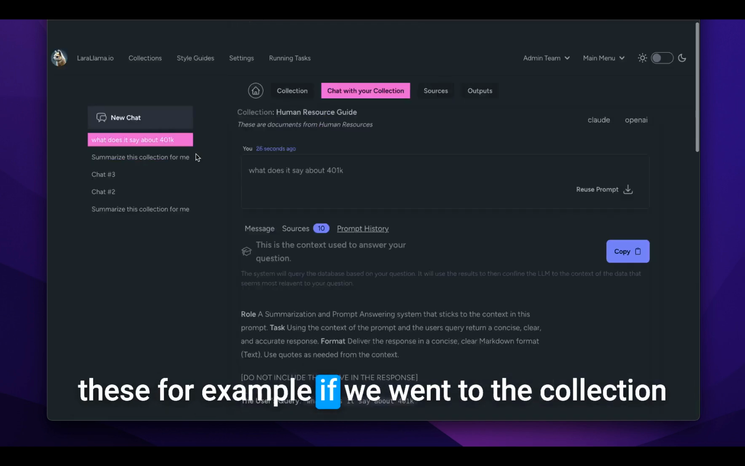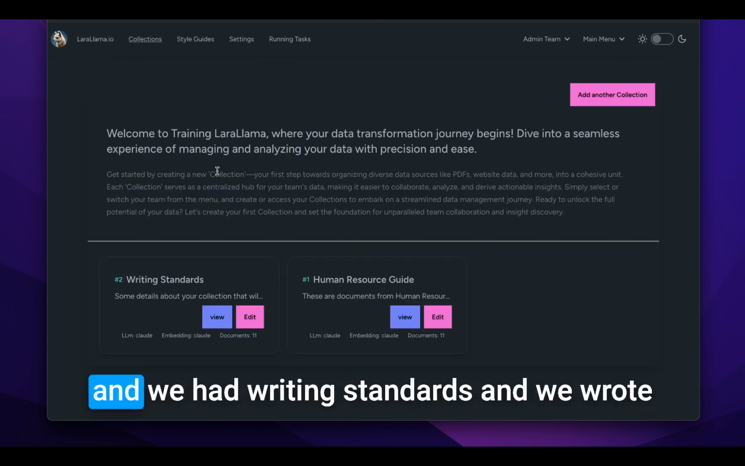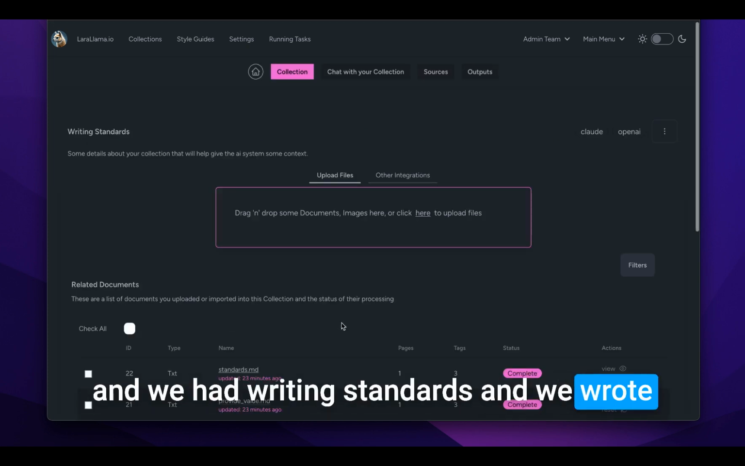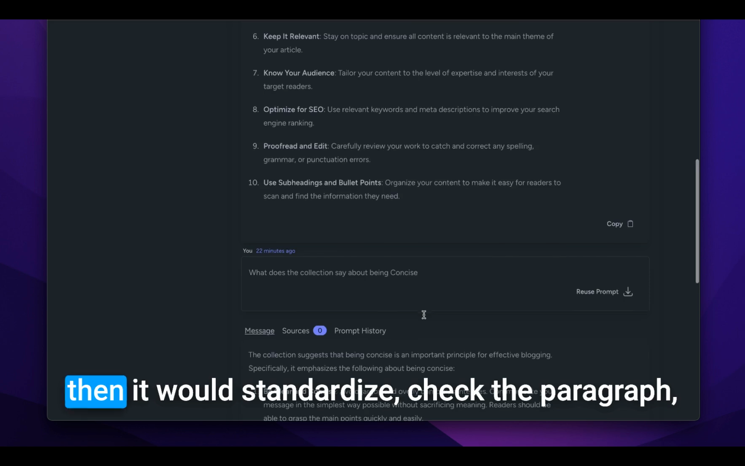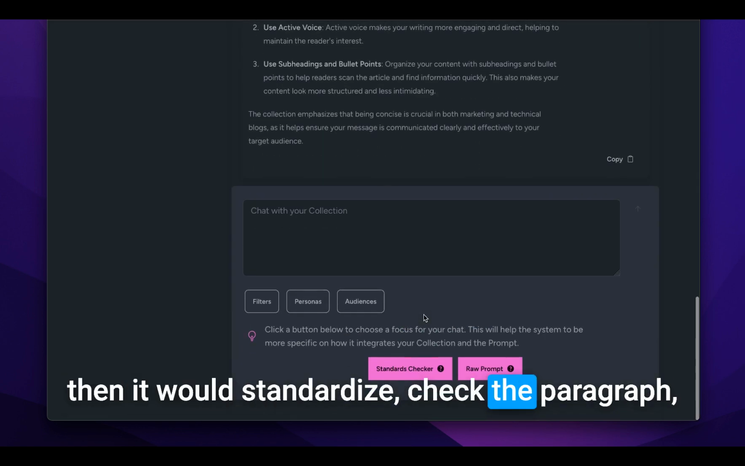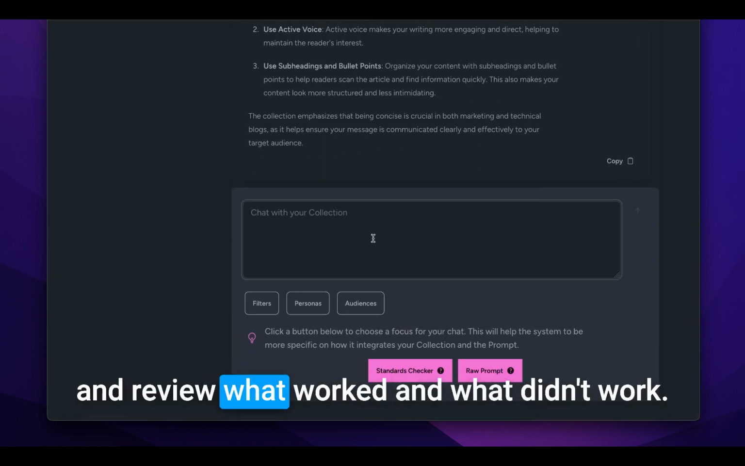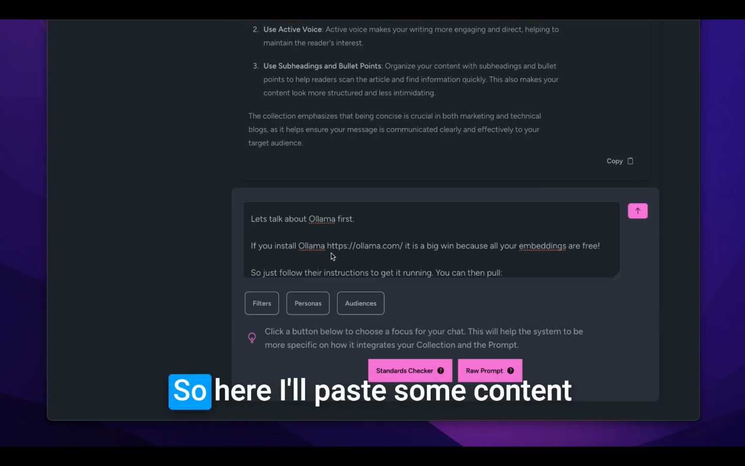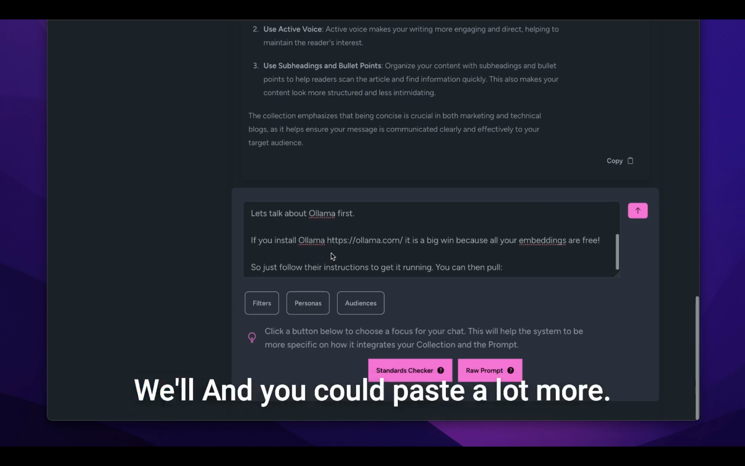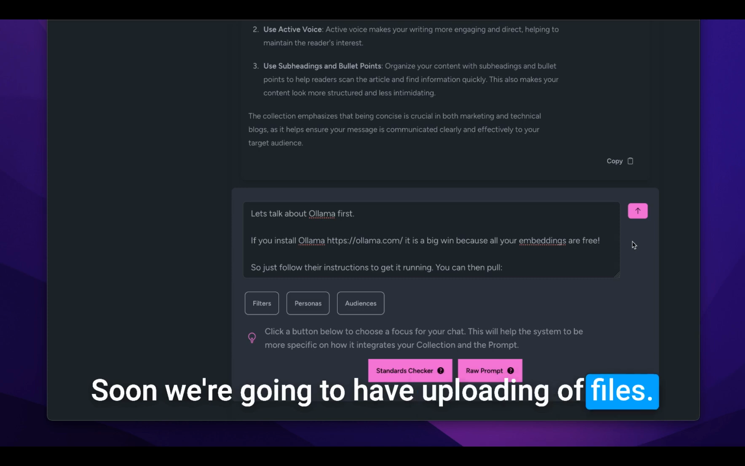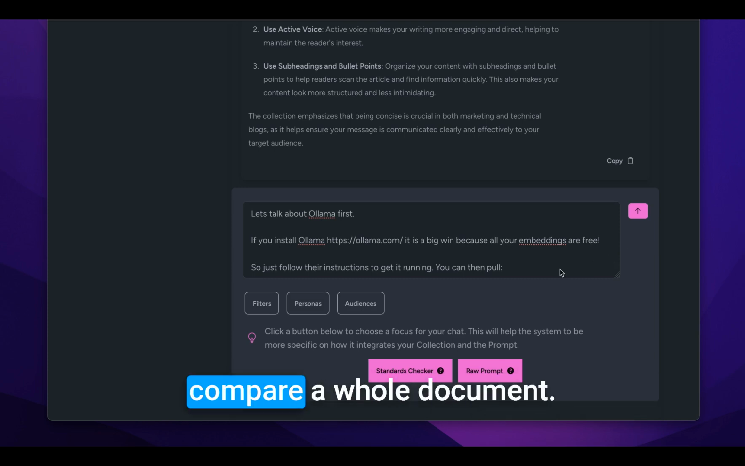For example, if we went to the collection and we had writing standards, and we wrote something that didn't meet those standards, then it would standardize check the paragraph and review what worked and what didn't work. Let me paste something there right now. So here I'll paste some content from a documentation page, not much. And you could paste a lot more. Soon we're going to have uploading of files. So eventually you could compare a whole document.